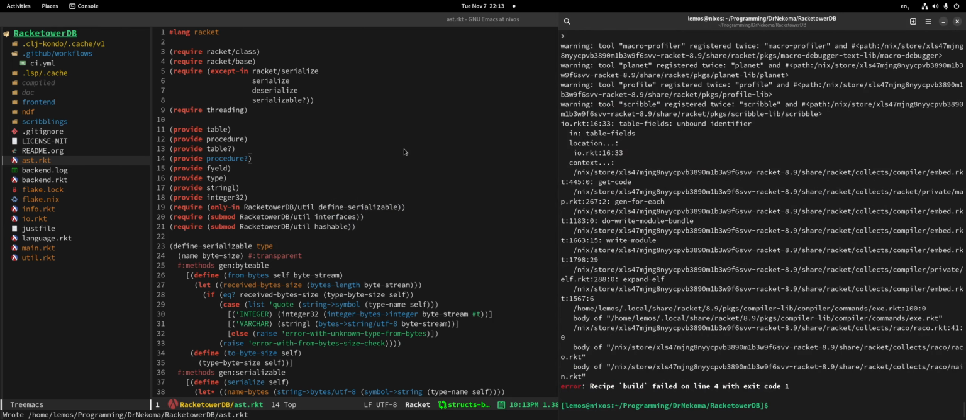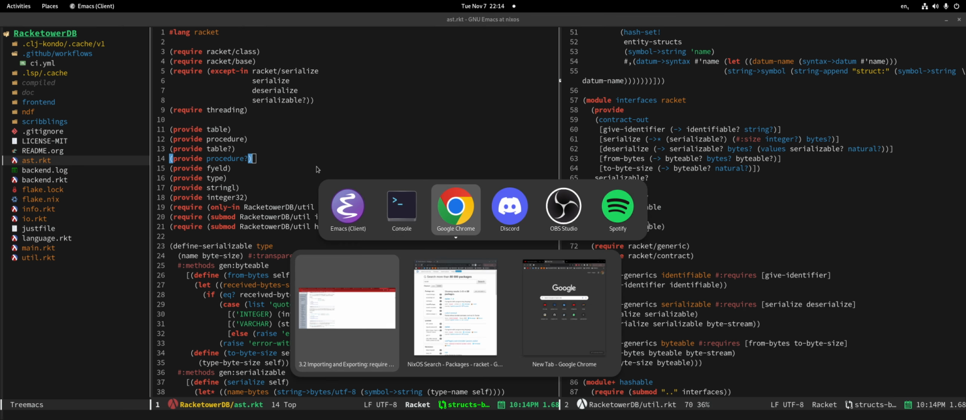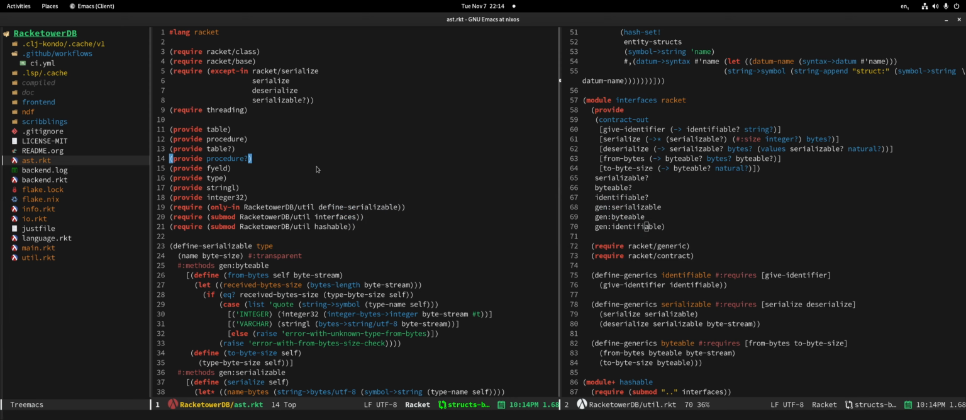Yep. Right, go on, Mageta. And you also have to provide the accessors, which you don't. The accessors, what do you mean? Table-fields, table-whatever, for each one of them. I'm pretty sure there's actually a helper for that. Let's see. I think there's a struct-out in provide.